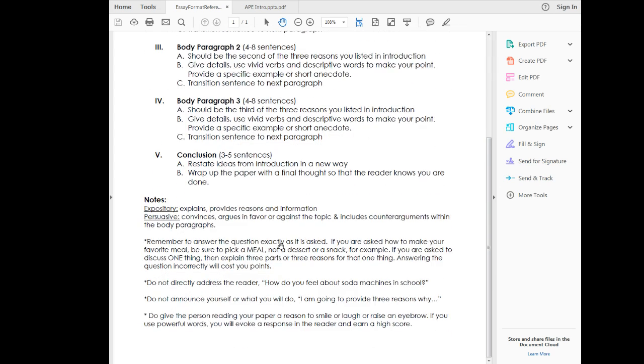Answer the prompt. Do not announce yourself or what you will do, like "I'm going to provide 3 reasons why." You should avoid using "I" or "you" completely in your essay.